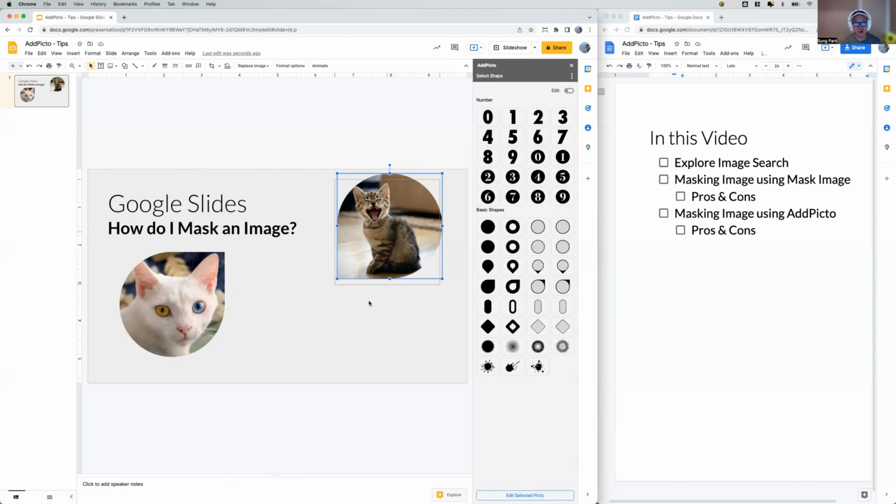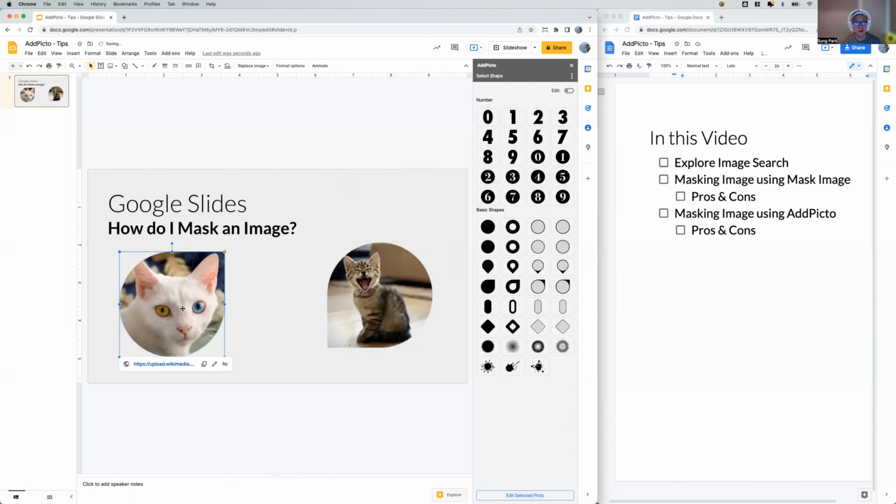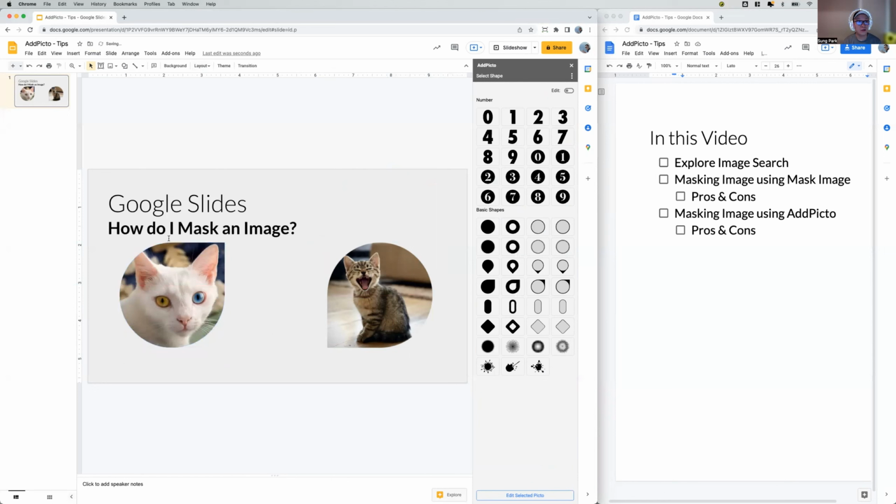Again, you have the option of using the image mask that's built into Google Slides. And again, you just select any image, click on the image mask, and select the shapes. Be aware to make sure that everything is perfectly scaled so that you have what you want and not have things stretched out. The other option is to use AddPicto.